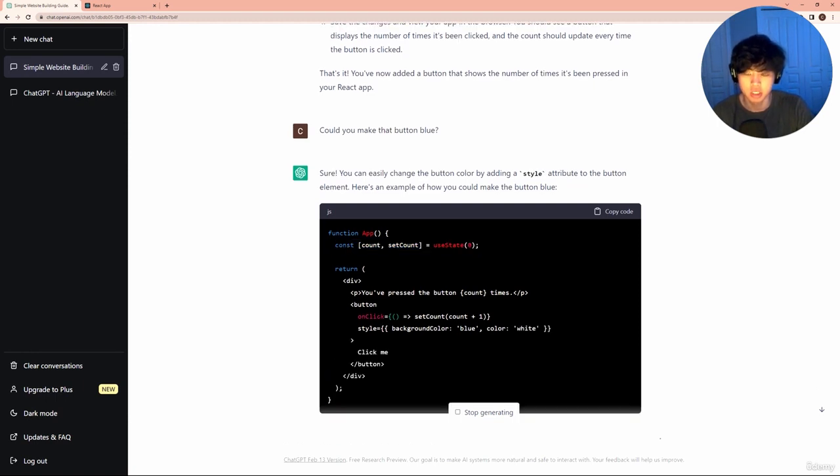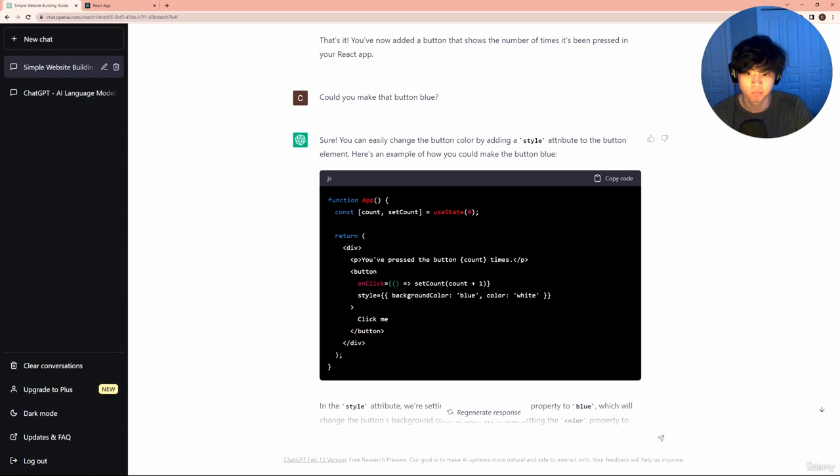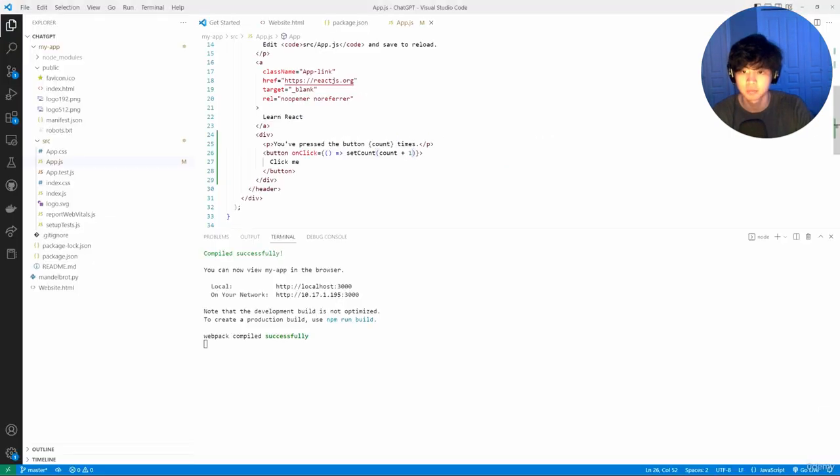And here we can see the difference in what they told us before, right? So earlier we had a button element that specified an on-click behavior. Here it has an on-click behavior in addition to a style. So if we actually copy that and bring that into our code, let's make that look just as it looked in its response, even though you don't really have to.